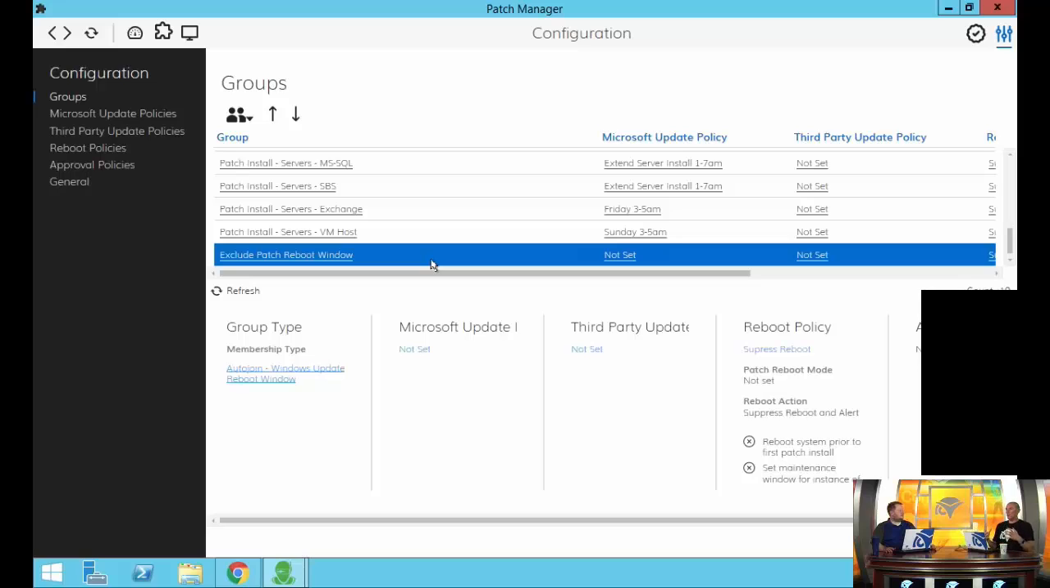So all of those extra data fields may still exist, but they might just not be in the new Patch Manager. You may need to bring those in if you still want to use those extra data fields for Ignite specifically. But the searches are still there to look at the EDFs, and the groups are still being populated, but those groups may not be in here. You can see exclude patch reboot window. I brought that into mine to use it as an example.